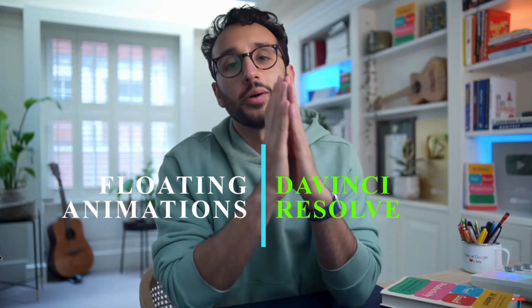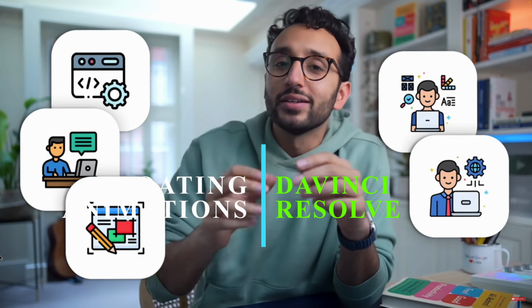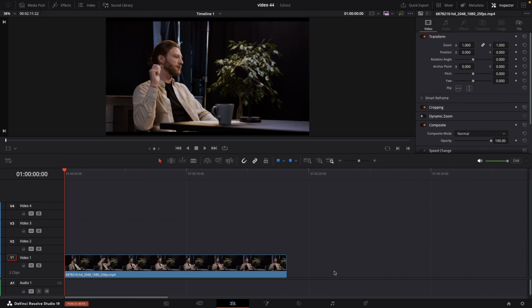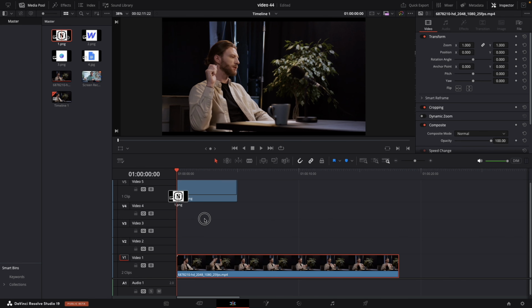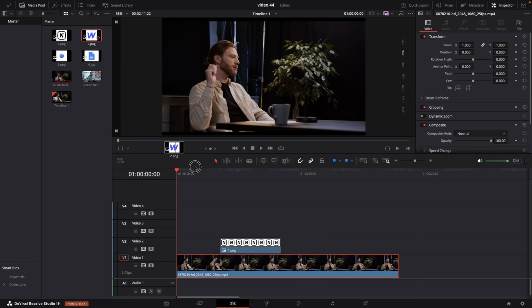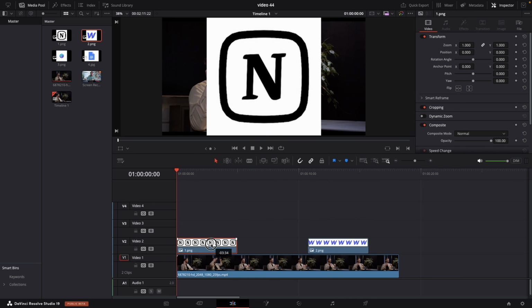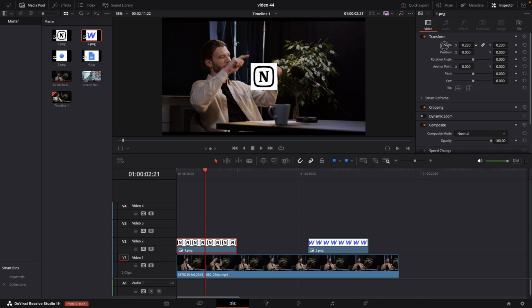Have you ever wondered how to do these cool animations for your video like Ali Abdal? Well, today we're gonna learn how to do it. First thing, make sure you have your clip on the timeline. Drag and drop your floating PNGs and scale them appropriately. Place them in the position that you want.